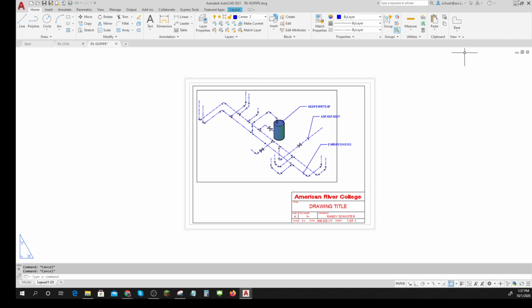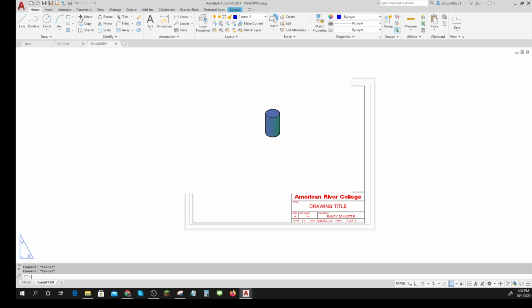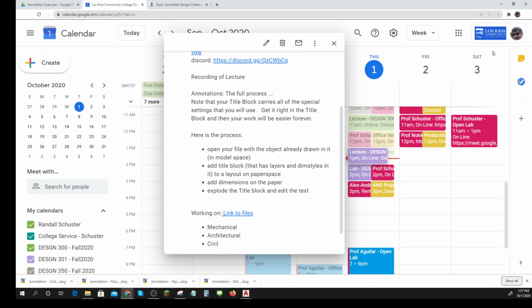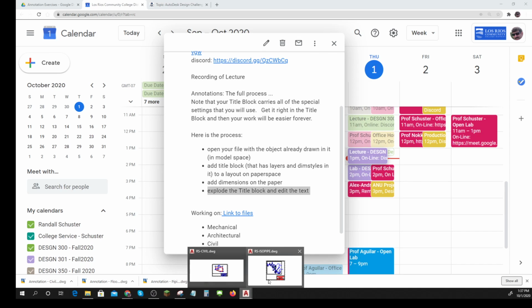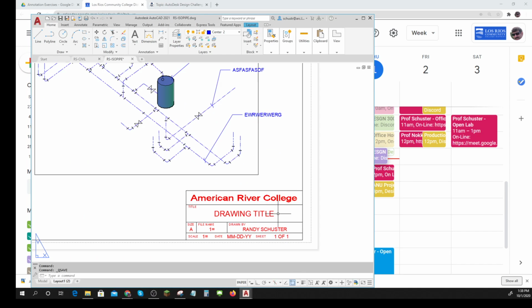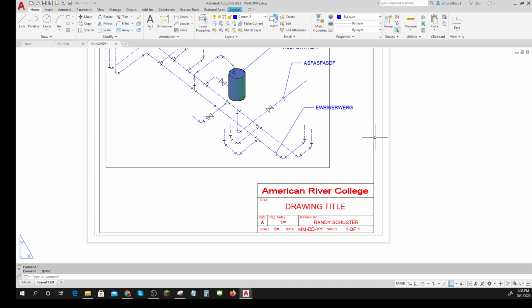And let's see, what else is there to do? I better save. I did something good. I better save it. Add dimensions. It's really add dimensions or annotate. Oh, explode the title block and edit the text. So I do the same thing over and over. Do you get the fact that I'm into doing something over and over and over again?